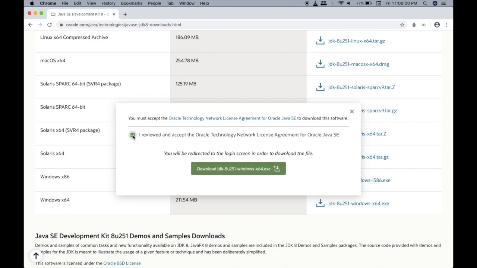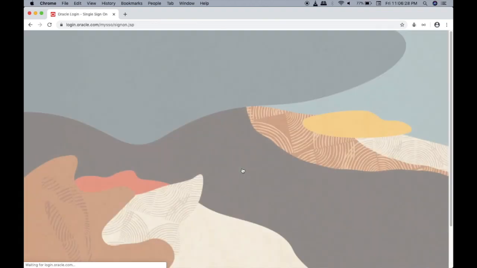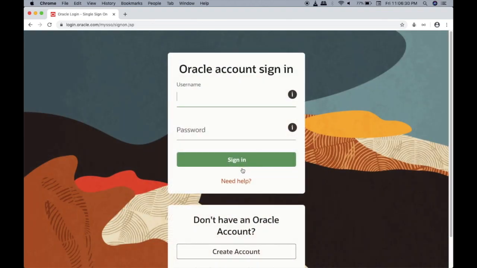So I accept it, and now I click on download. Now see what is going to happen. When I click on download, it will ask me to enter a username and password. So what happens, guys, is that if you want to download Java 8, you need to have an Oracle account. And if you don't have an Oracle account, no problem.